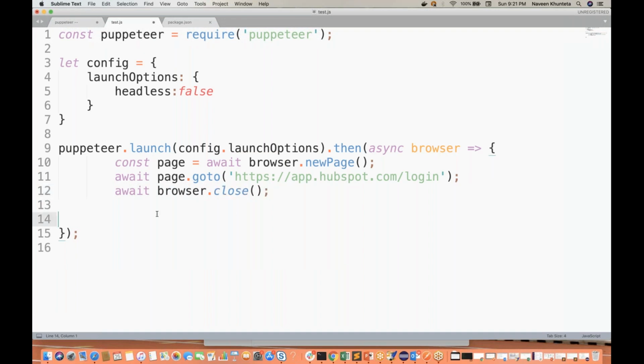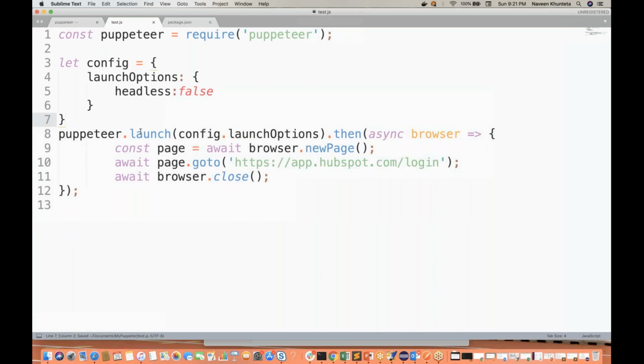So this is the basic script I have written. What exactly will it do? It will launch Google Chrome without headless mode, because headless is false. It will open the Google browser, then enter this particular URL, and then finally close the browser. My script name is test.js.